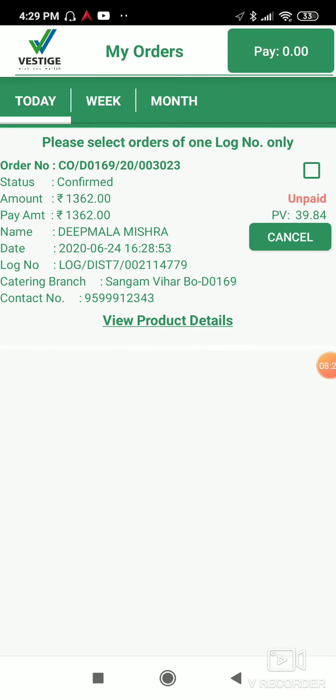This is your order reference number. The order is this, status is confirmed, and the same amount is showing up here, 1362. You just verify it, and here in red you see it is written unpaid, and above that there is a checkbox. What you need to do is click on that checkbox. Once you click on the checkbox, at the top you see it is written pay 1362.